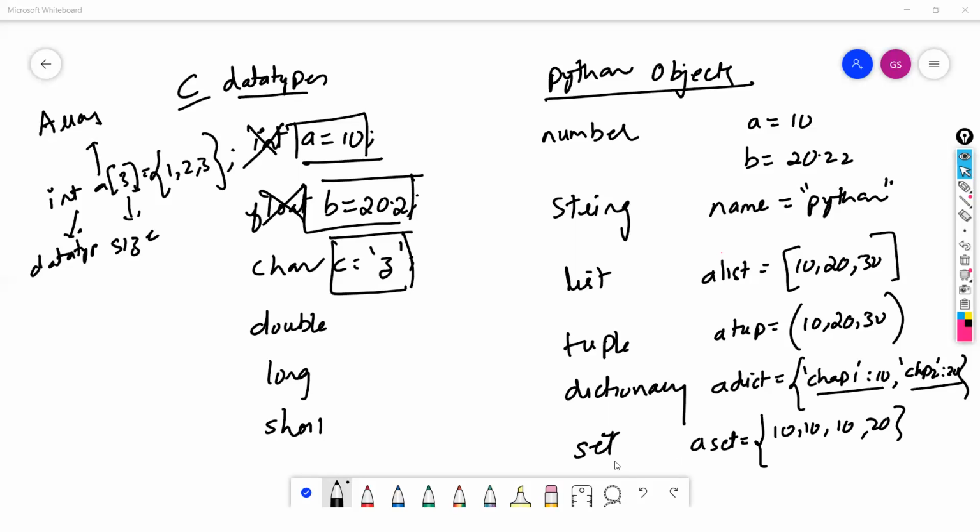The same thing. Set object name equal to some set of values. If you ask me the number of elements, what is the count of the elements here? The number of elements is only two, not four. Why? Because a set is an unordered collection of unique elements of the same type.